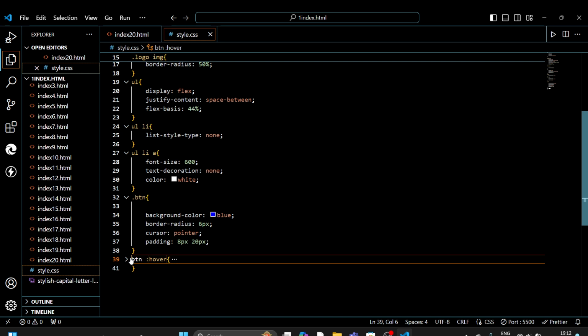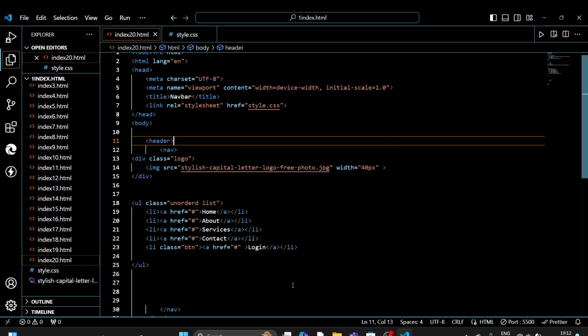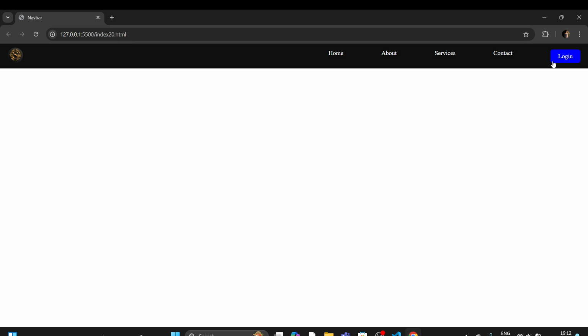Okay, I forgot to mention that dot. Okay, now this is working fine. You can see it here, background. When I hover on this login, you can see it here, the change in color from blue, it turns into purple.